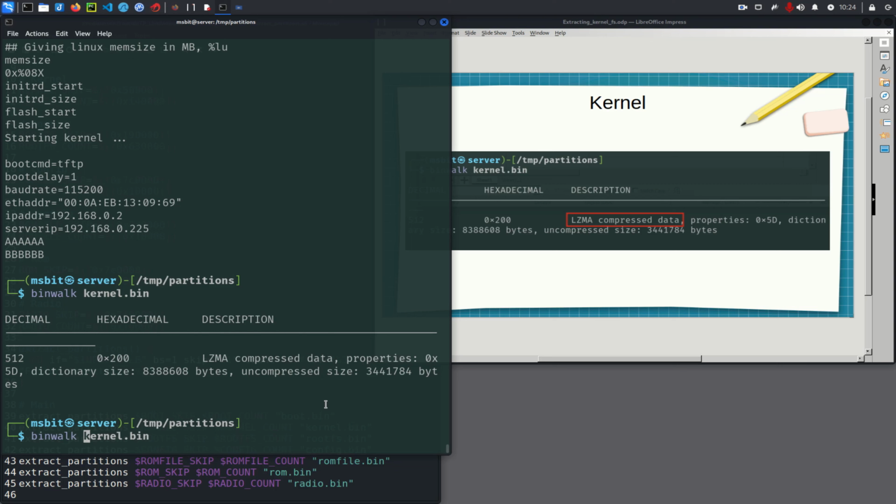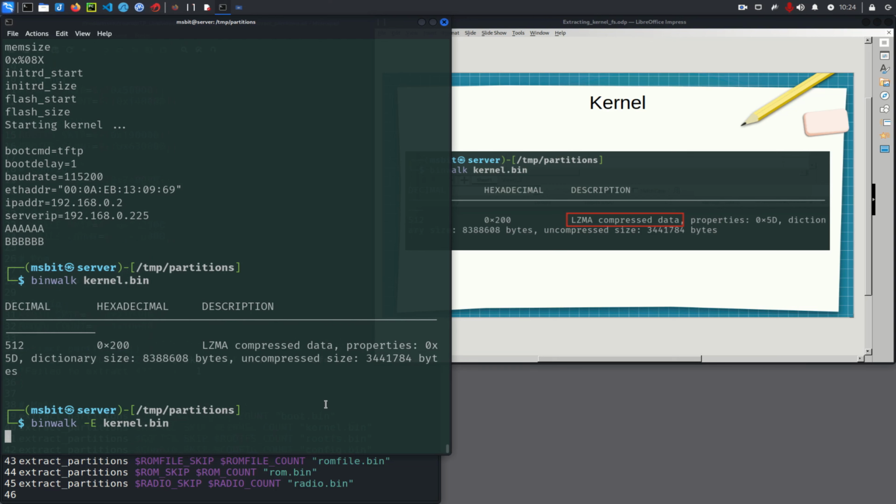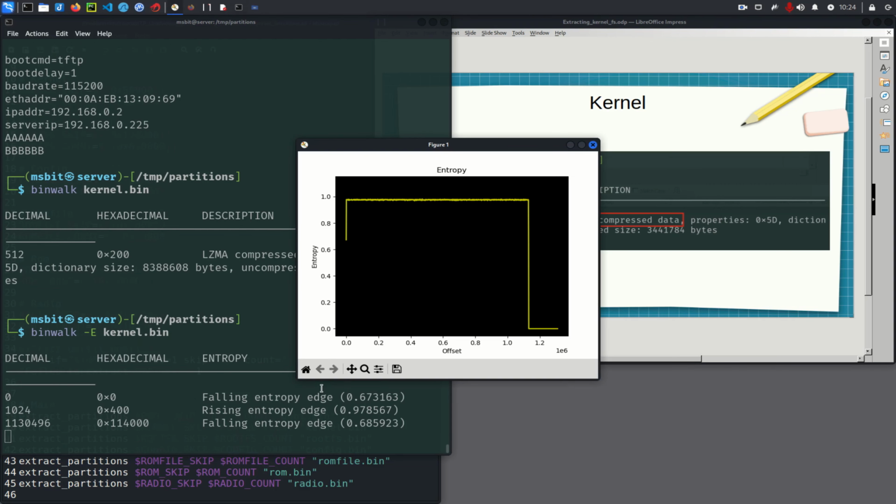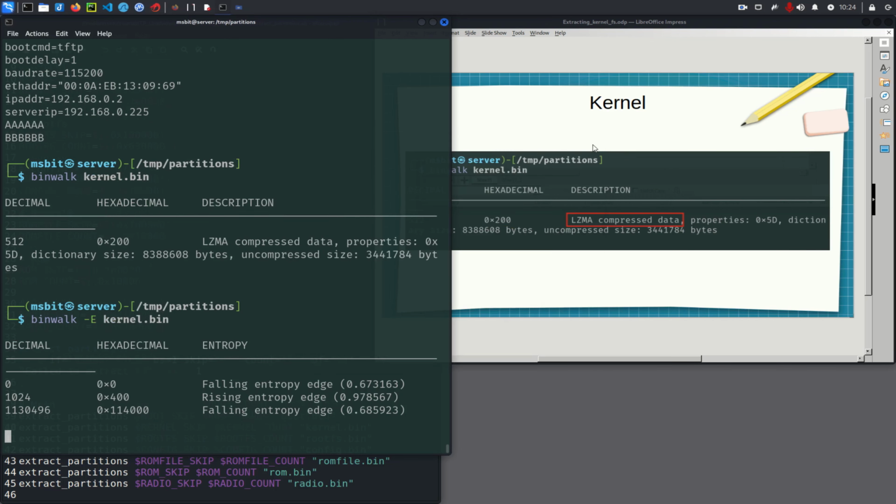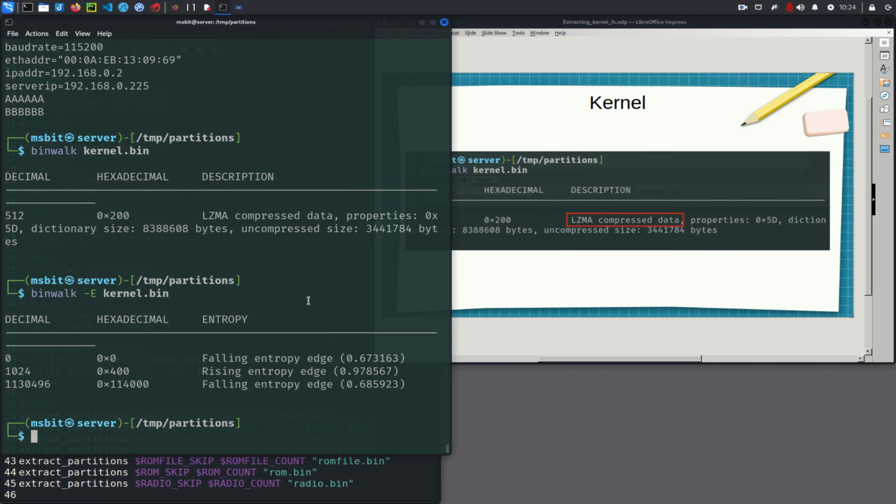And if we run it again with the capital E, we should see here it's compressed. And at the end there is a drop to 0, because maybe at the end it's empty, there is nothing there. We can use binwalk again. It will help us to extract this compressed data. So this time we run binwalk, but with a small e, extract.